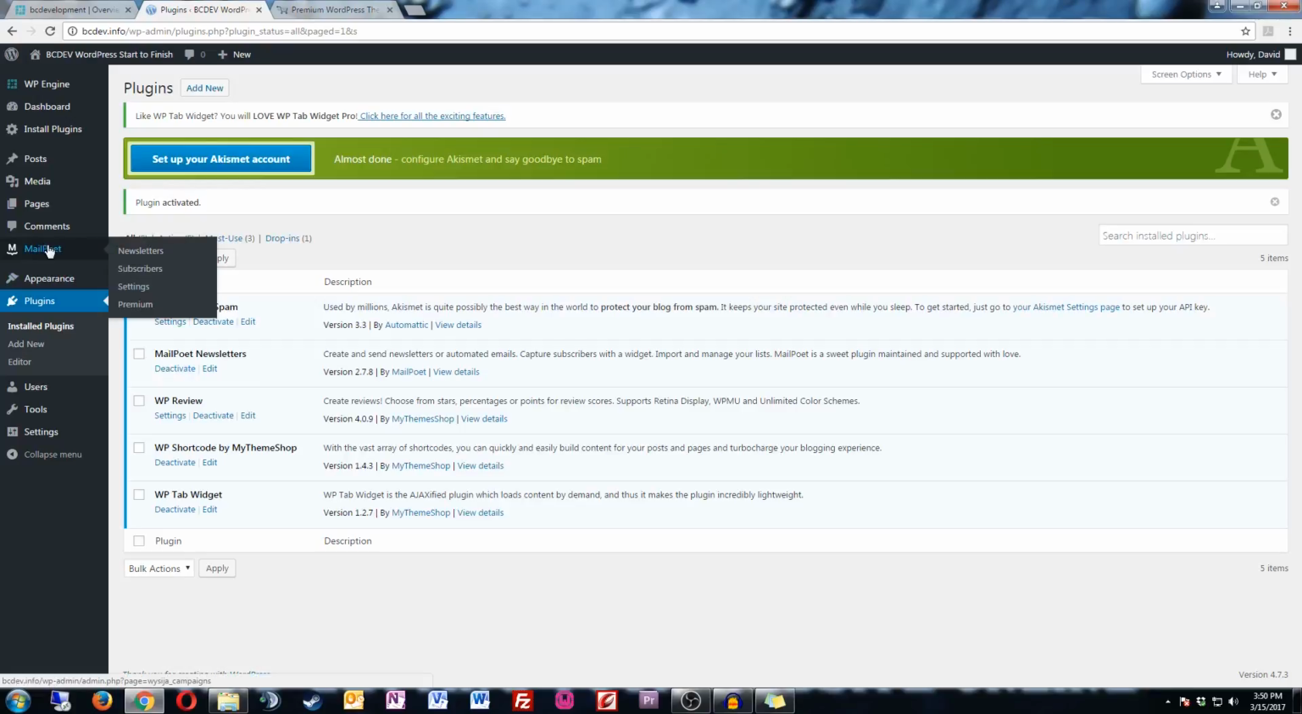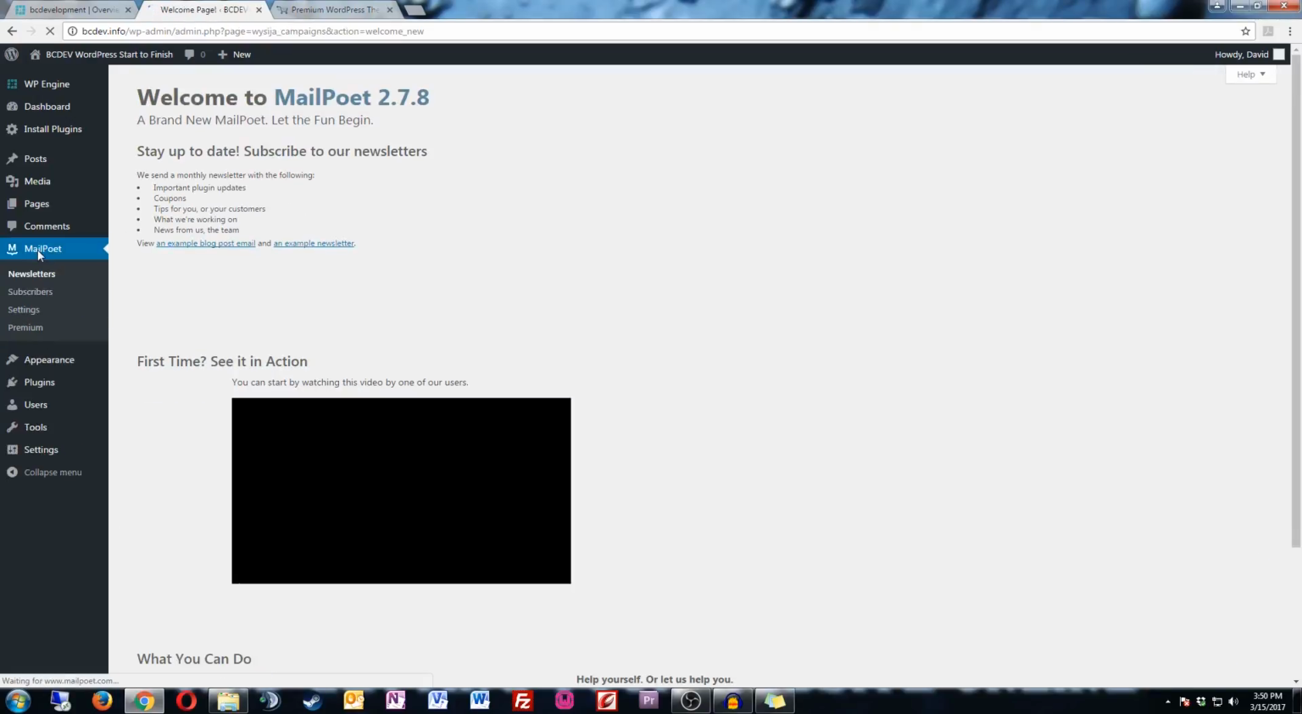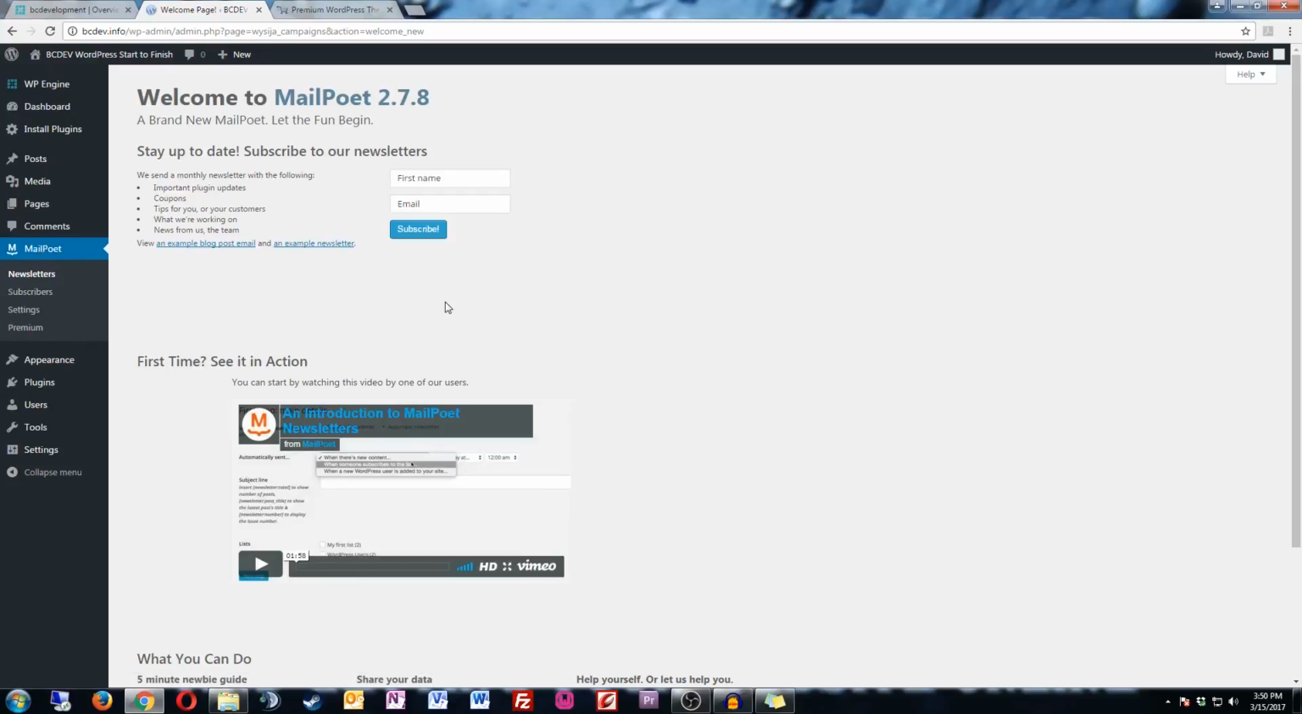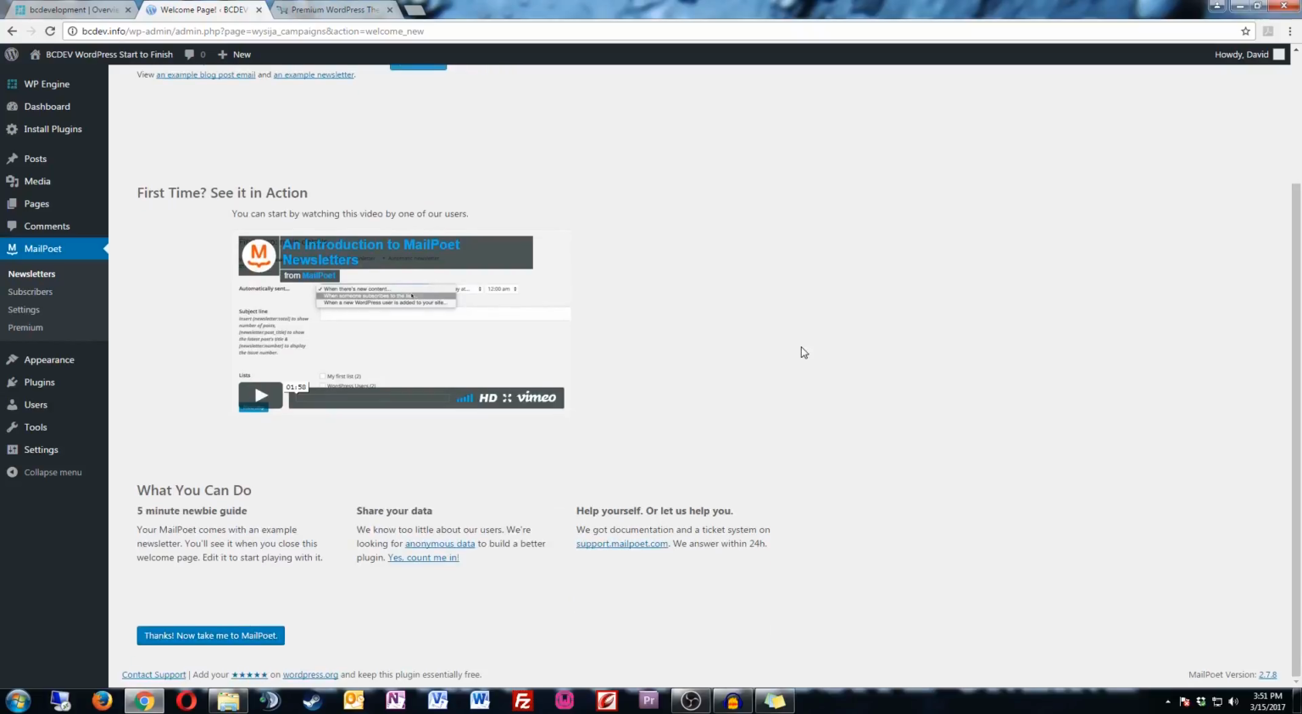And you'll see MailPoet over on the side. So we'll click on that. Alright, now this is just the free version of this plugin. You do have a premium version, but that's only really necessary if you have more than 2,000 people on your email list. So let's go ahead and click thanks, now take me to MailPoet.